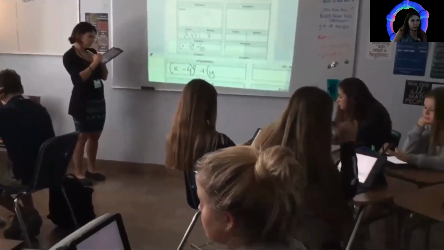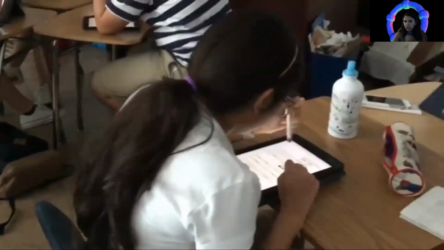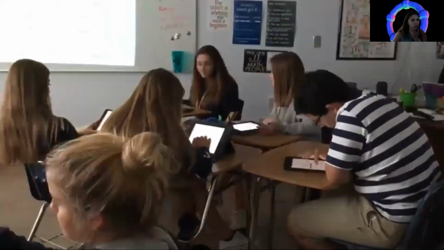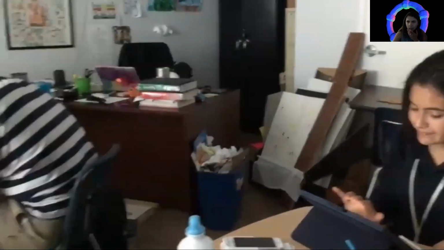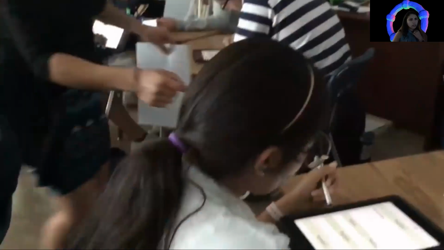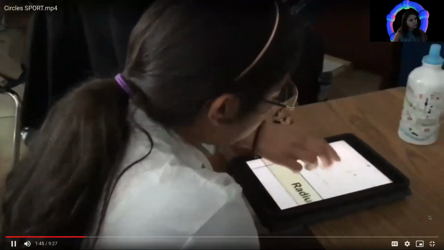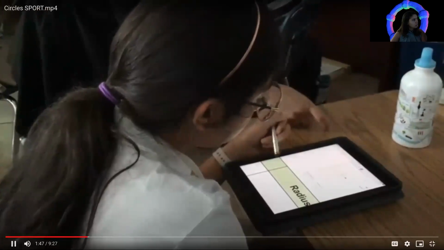I'm not sure what captions you're talking about. I'm sorry. The center is the point in the middle. So, no, the radius is the distance from the center to the side.